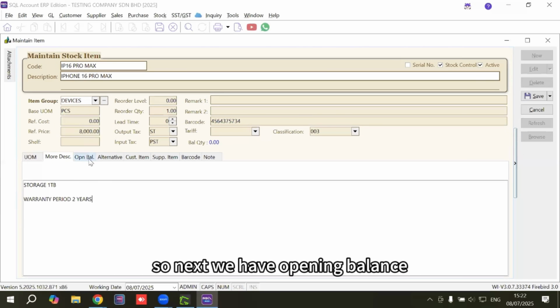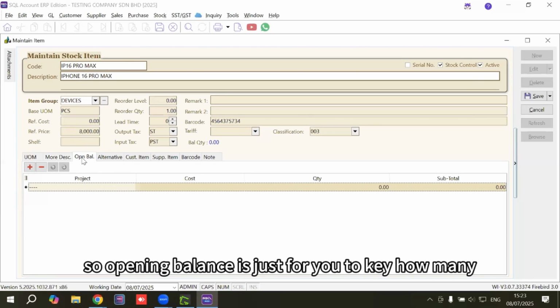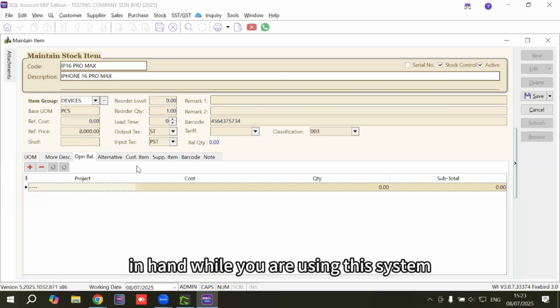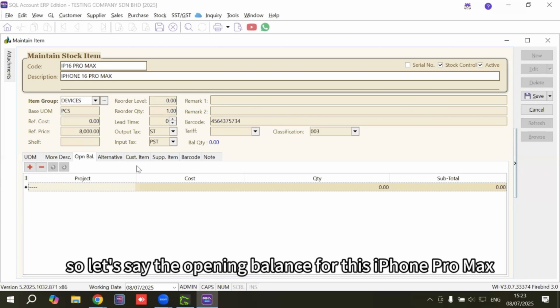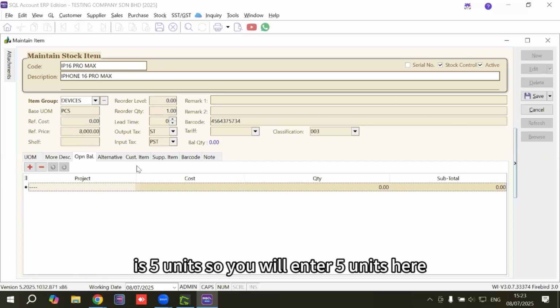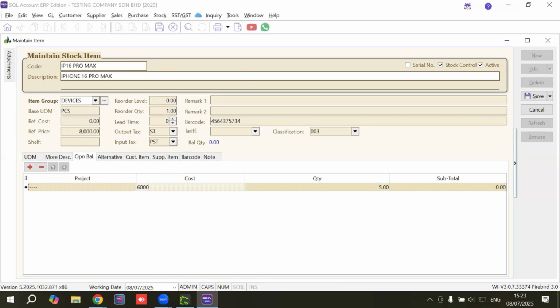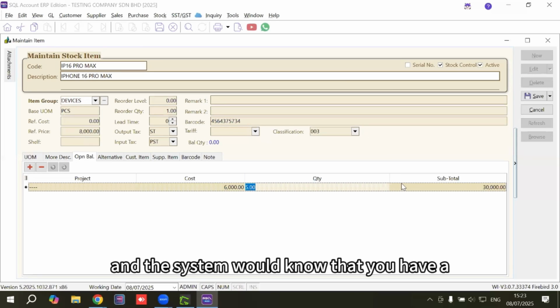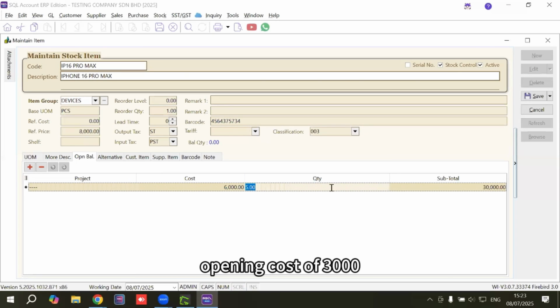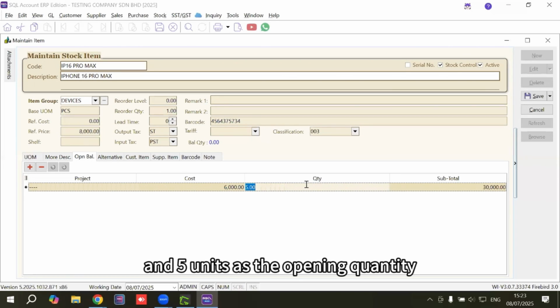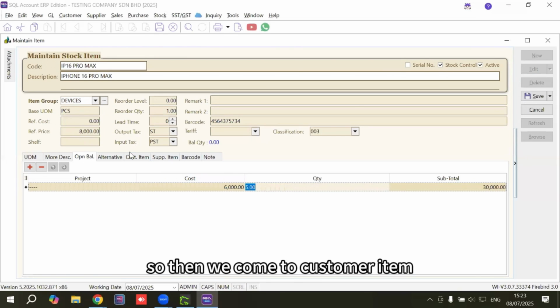So next we have opening balance. Opening balance is just for you to key in how much quantity you have on hand while you are starting to use this system. So let's say the opening balance for this iPhone Pro Max is 5 units, so you will enter 5 units here. Let's say the cost for 1 unit is 6,000. You just enter the unit cost here, and the system would know the opening cost and 5 units as the opening quantity. So then we come to customer item.